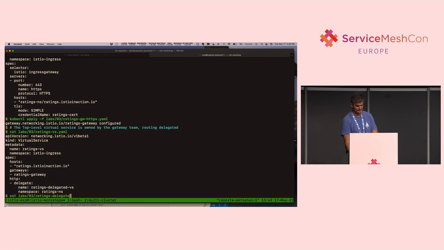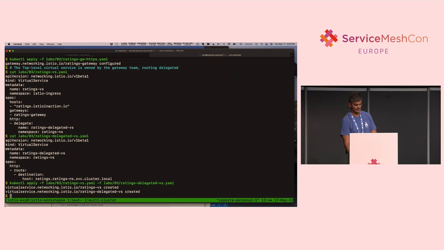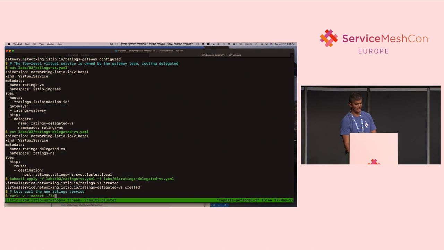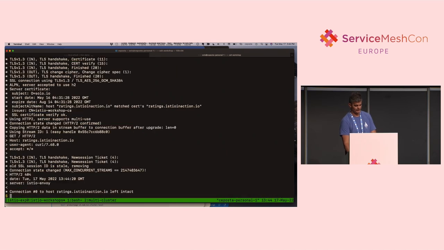So let's do that, or take a look at what the delegate route looks like. We can see how they're connected right here. So let's apply that. Apply both of them. Now let's try to call the service. We should be able to see some response like we did in the previous example. But unfortunately, we do not.